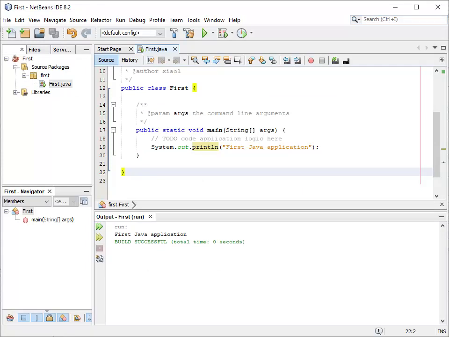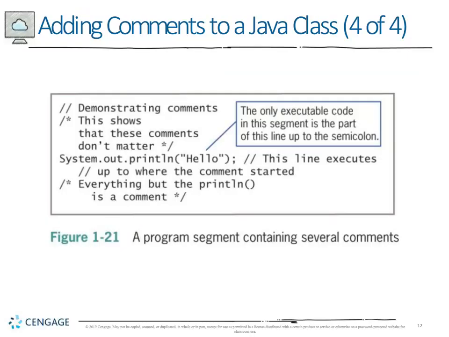We have a public class first, and it must be saved in first.java. So the class name and the Java file name must match. The comment in Java is similar to C++. We have a single-line comment, //. If you comment a block of code, you have a beginning /*, then the closing */, the same as in C++.